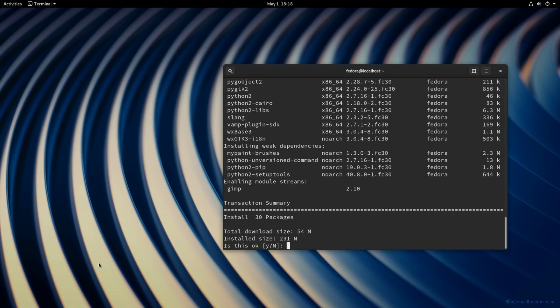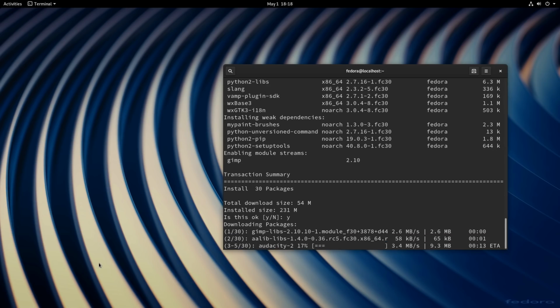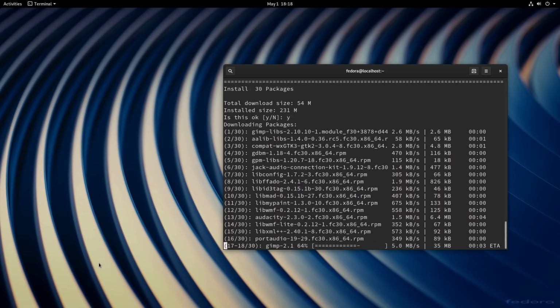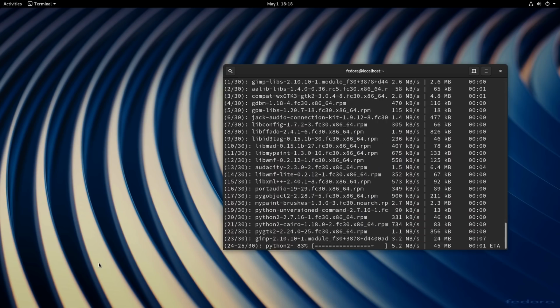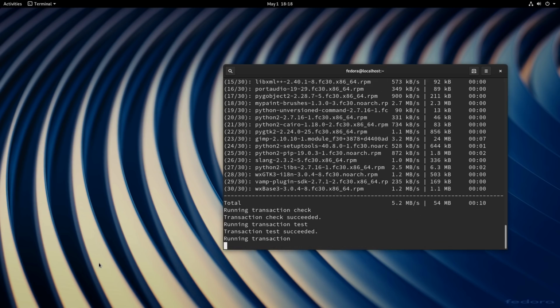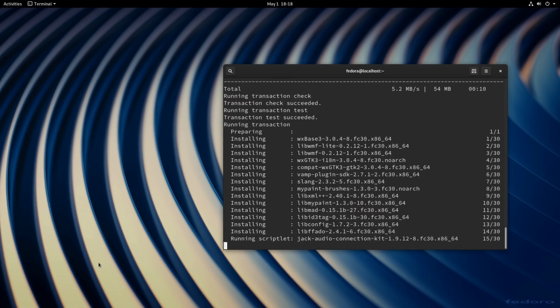So you can see here, it is going to download the packages that we need. So it's downloading GIMP, downloading Audacity. It's going to go ahead and get these guys installed for us, grabbing some dependencies. And so now we should be getting ready to be set up.